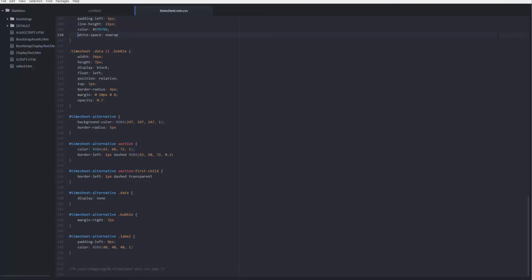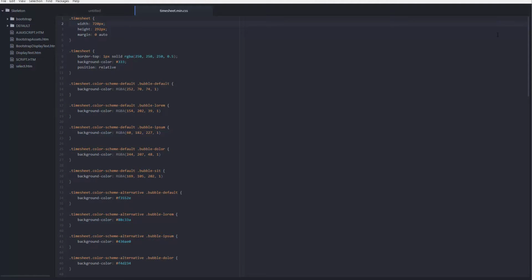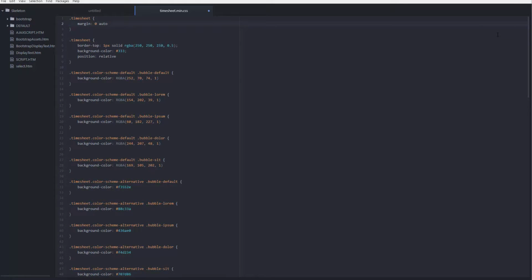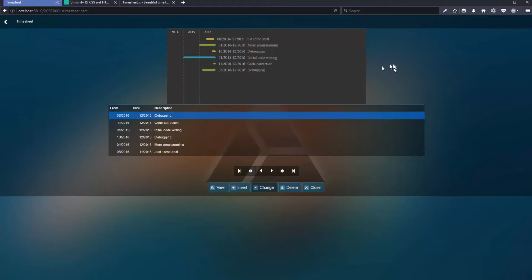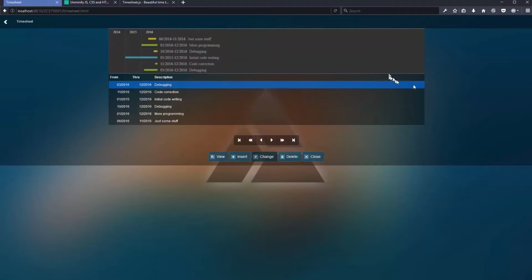Now, here we have to get rid of this because I would like to have the whole space being used by the sheet. All right, let's refresh it. Amazing, I like it. Now it is properly being displayed. Let's go back.